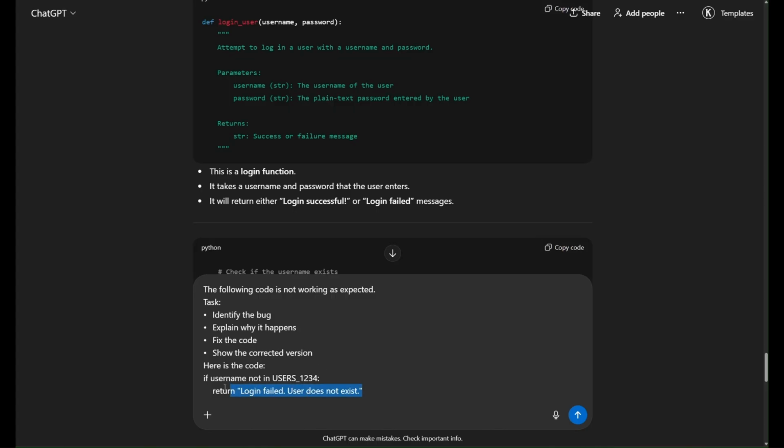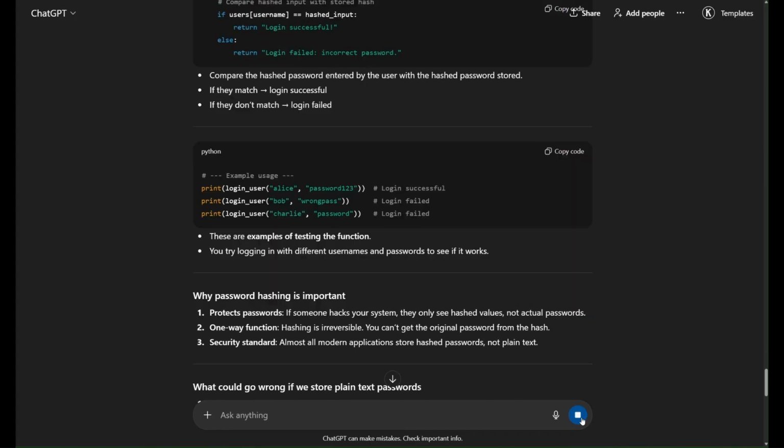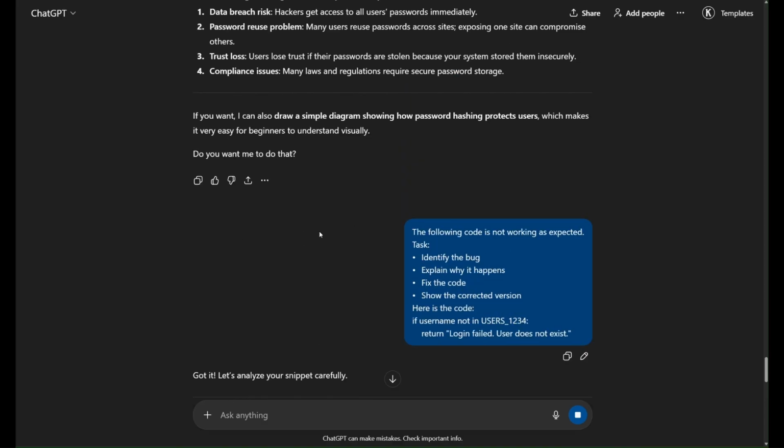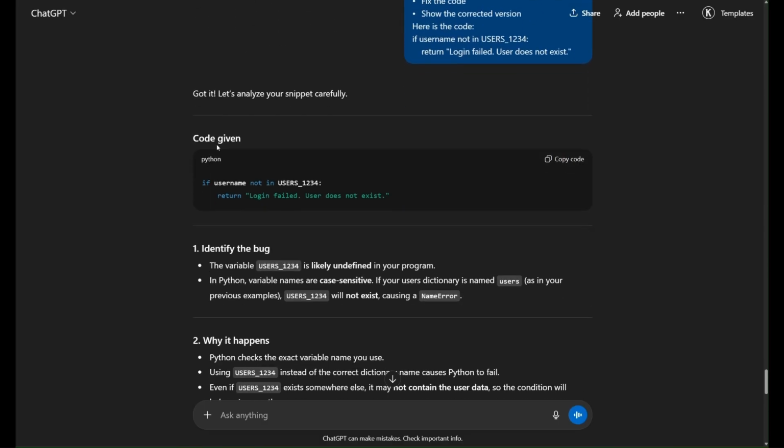So I'm just taking a simple code, if username not in users1234, and I'm getting some error over here. In your project you may have a different error. Just take the piece of code, provide some context to ChatGPT, and ask why this code is not working. Because we have generated the code from ChatGPT, ChatGPT knows exactly where this line is. So it will come here and say: code given, username not in users1234. Identify the variable users1234 likely undefined in your program.